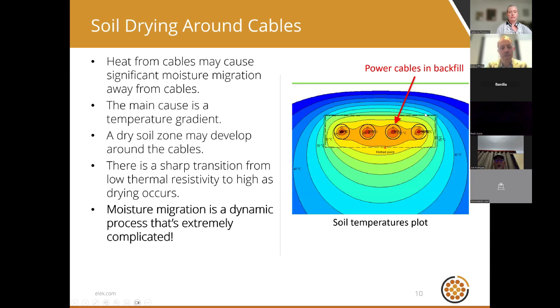Soil drying around cables. So the heat from cables may cause significant moisture migration away from the cables. The main cause is the temperature gradient in the soil caused by that heat. A dry soil zone may develop around the cables. There is a sharp transition in thermal resistivity from a low value to a high value as drying occurs. Moisture migration, as I've described, is a dynamic process that's extremely complicated.